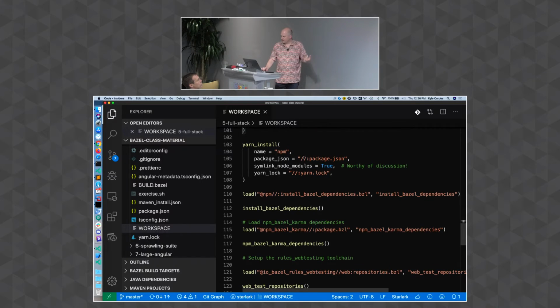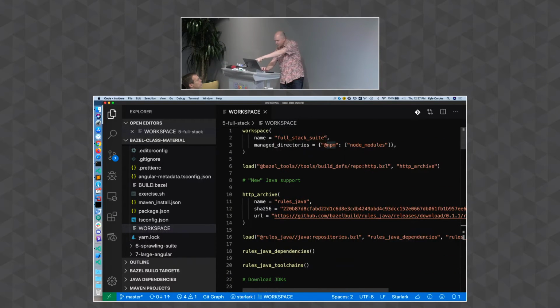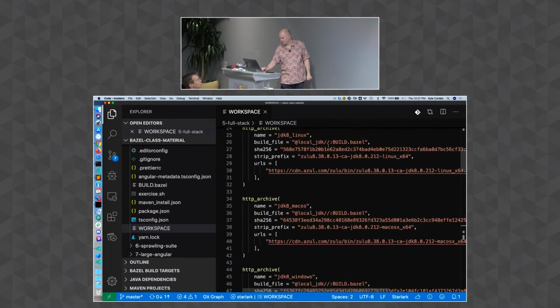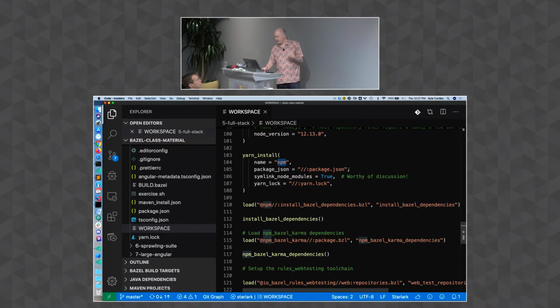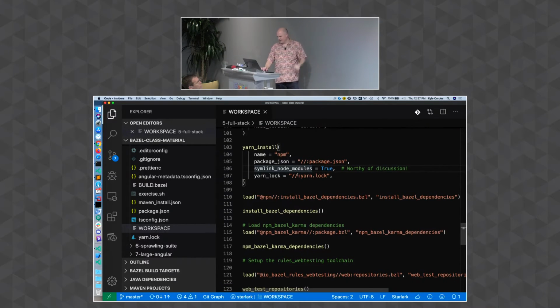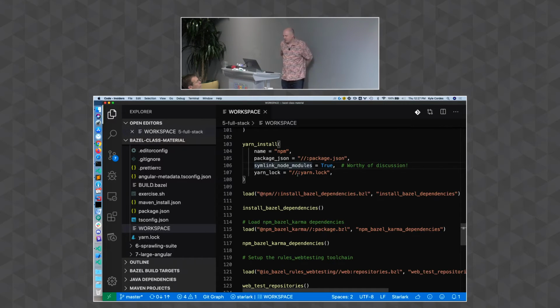Next, there's a yarn mechanism, right? So this is saying, go run a yarn install, publish the results under the name npm, which ties back into this npm. Those are the same npms. So go run me a yarn install. And then here's a package file, here's a yarn lock. And then you also need to do this symlink thing, which is part of turning on that mechanism. So symlink that out where I can reach it. OK. Now here's when it starts getting good.